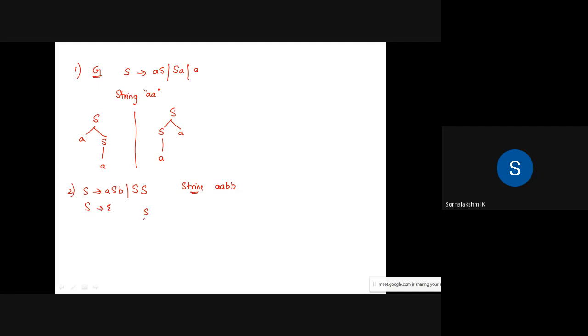Let me start with the first rule, S goes to ASB. Now I'll check my string format. It starts with A and ends with B, and now I should see another A and B here. So again I choose the same rule, ASB. Now this S could be replaced with epsilon. So it reads epsilon, then a B on this side, another B, and A and A on the other side. So it gives the string AABB.